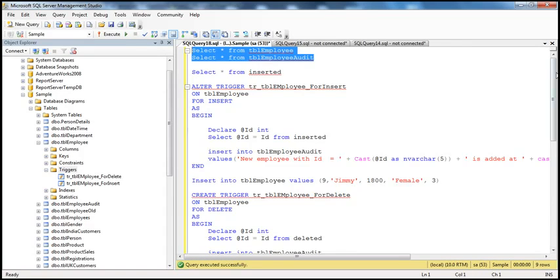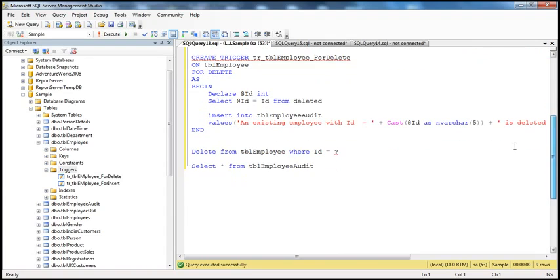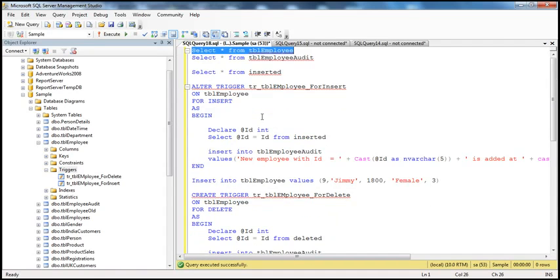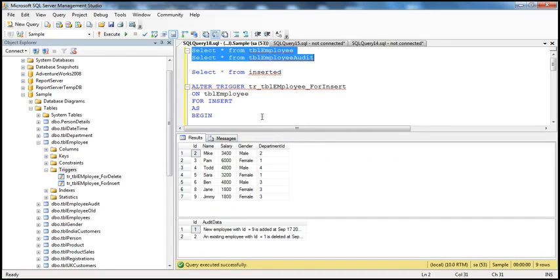So obviously we execute the delete statement, delete from TBL employee where ID is equal to 1. Press F5. So one row affected, this one is deleted from employee, and this one row affected is the row that got inserted into TBL employee audit table. So we should have the audit information captured there. So an existing employee, if you look at this, with ID equal to 1, is deleted at so and so date and time.